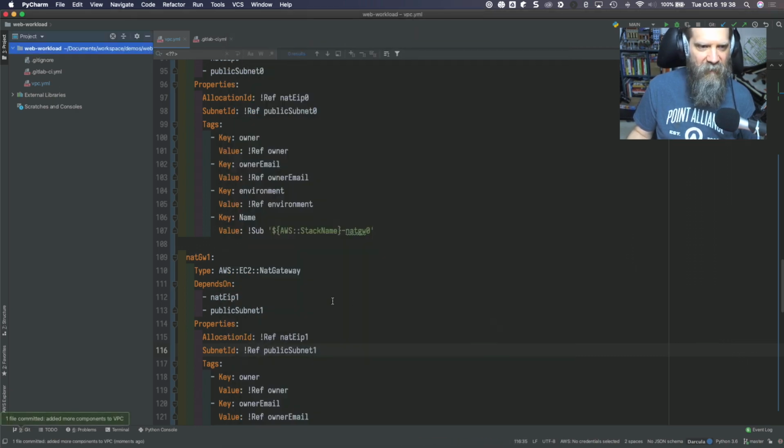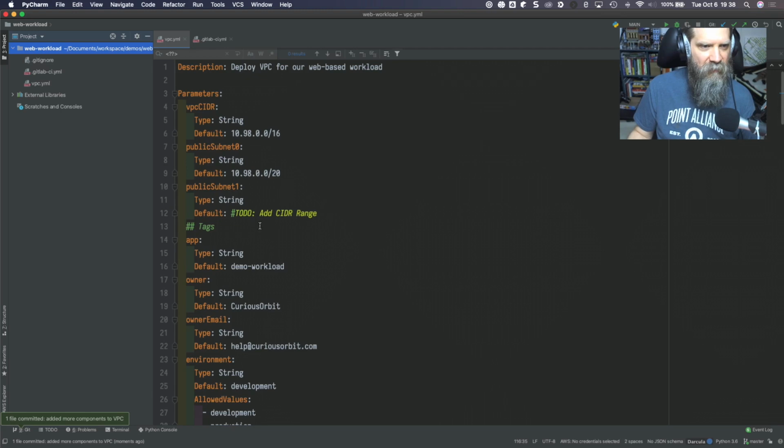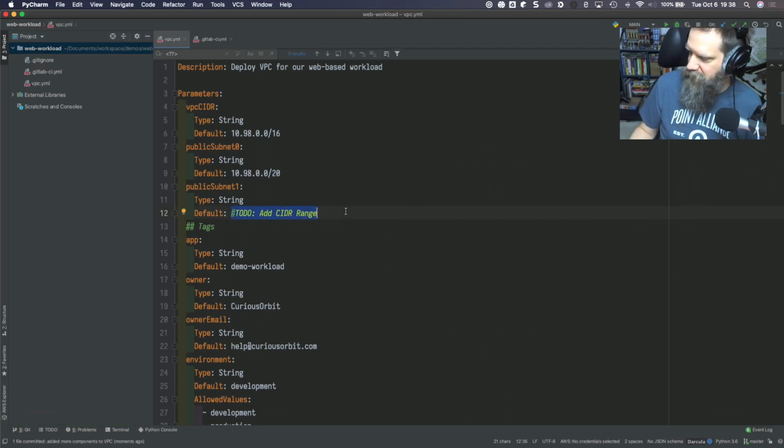Oh, did you see that? It gave me a warning. Hold on, let's check something. Yeah, here we go. I forgot about this guy. There's a good reason to use those to-do statements. The editor, I'm using PyCharm, saw that and said, are you sure you want to check this in because you've got a to-do statement?